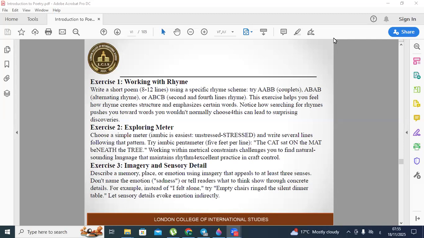Notice how searching for rhymes pushes you toward words you wouldn't normally choose. This constraint can lead to surprising discoveries. You might intend to use one word, but needing a rhyme leads you to a better, more interesting word. Constraint breeds creativity. For example, if you are writing about night and need a rhyme for noon or for moon, you might discover tune, June, or cocoon, each suggesting different possible directions for your poem.